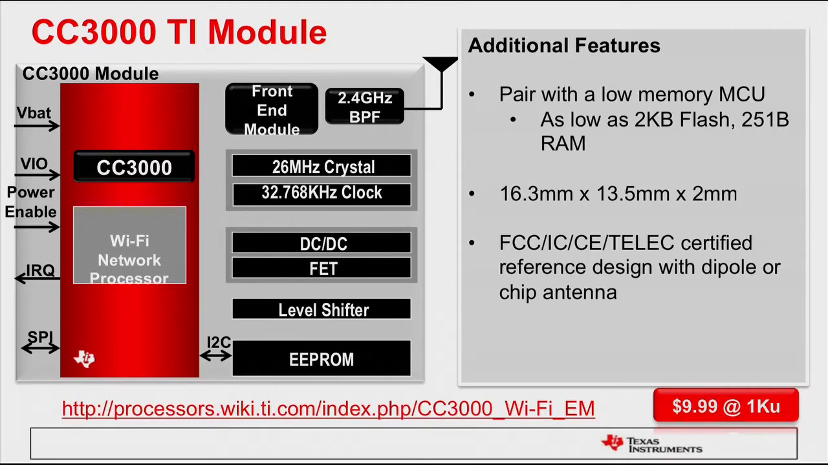It's also fully certified, so it's certified from an FCC, IC, CE, and TELEC perspective. That allows you to save up to around $30,000 from a solution because it's modular certified, so you can take that and use that in your own solution.